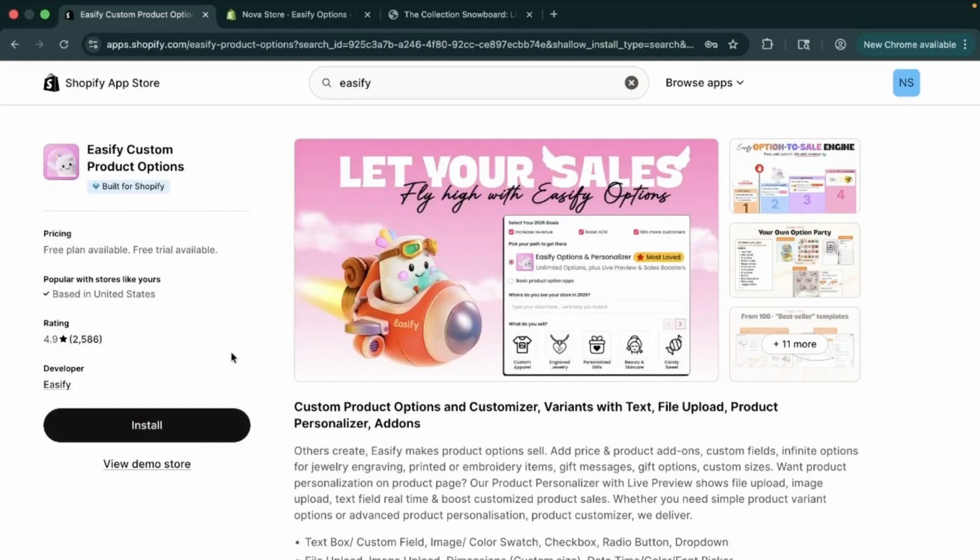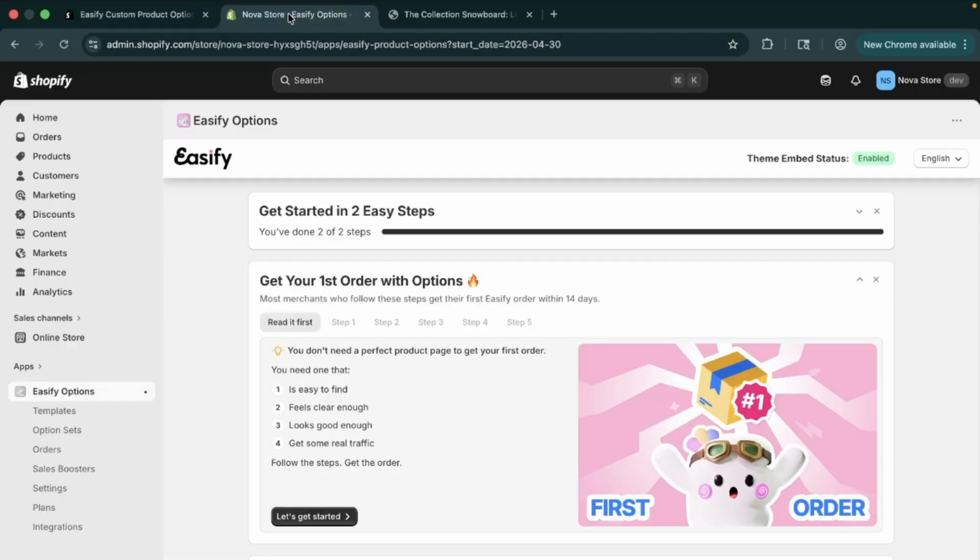Make sure that you are logged into your Shopify admin panel. Once installed, you can see the app Easify Options in the apps section of your admin panel. This app contains many sections like templates, option sets, orders, sales boosters, settings, plans, and integrations. So let's head on to the option sets first.